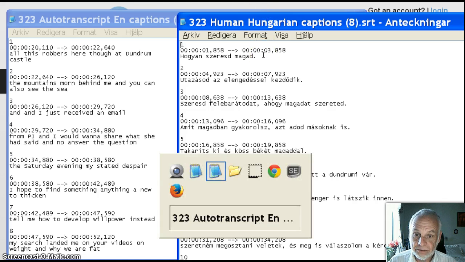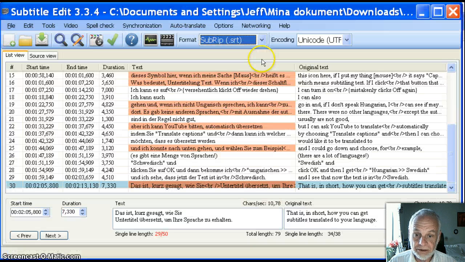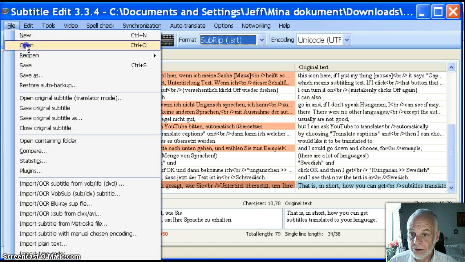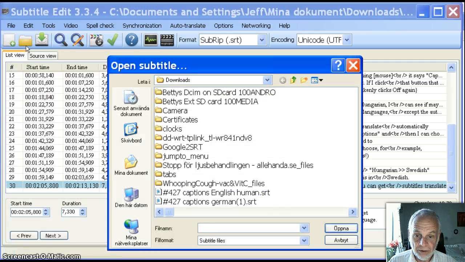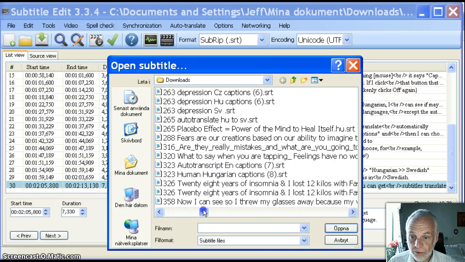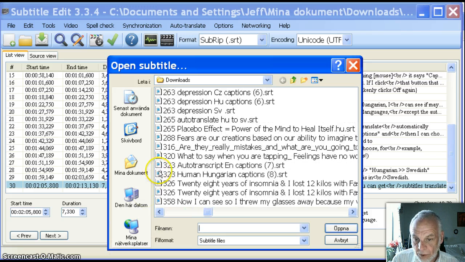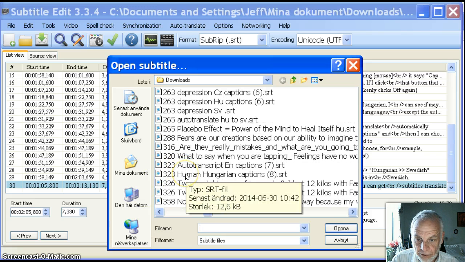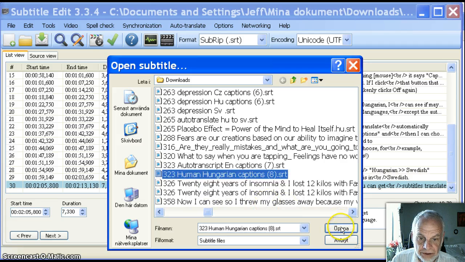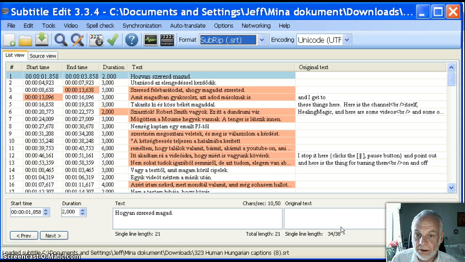I can use the very good program called Subtitle Edit, which looks like this, and go in and say I want to open one of those files and download. Let's see, I find it here. All right, there's the one I wanted to look at, the 323 Hungarian captions. If I open that in Subtitle Edit, I've got the Hungarian here.